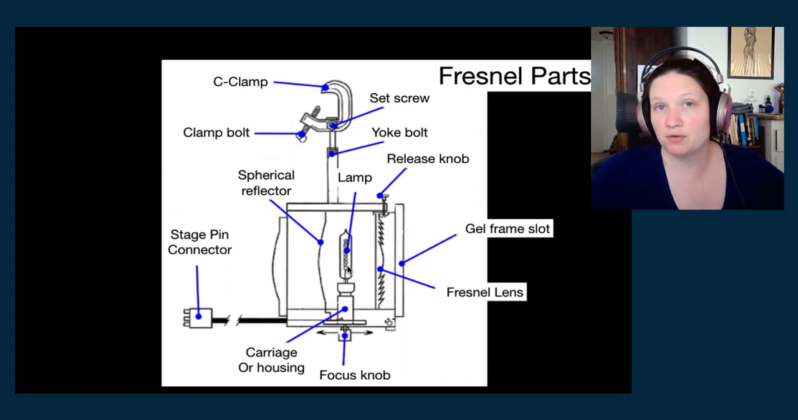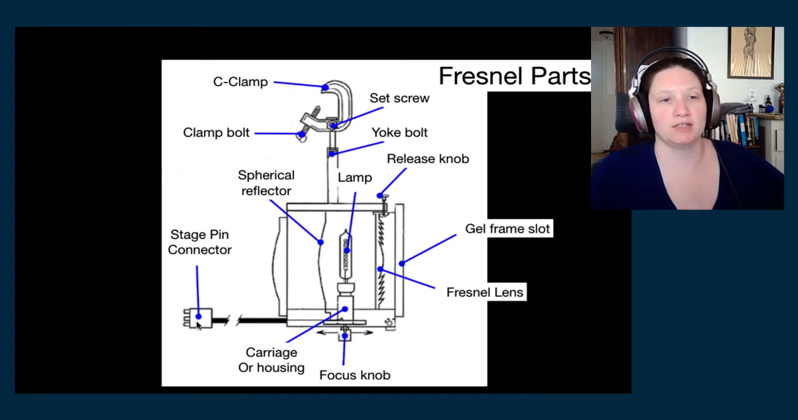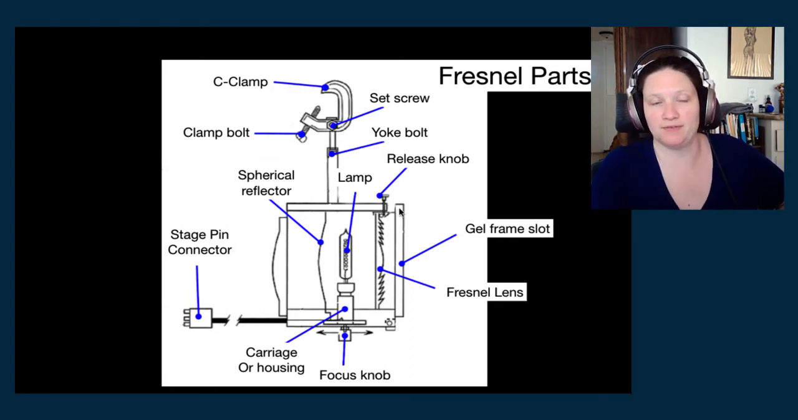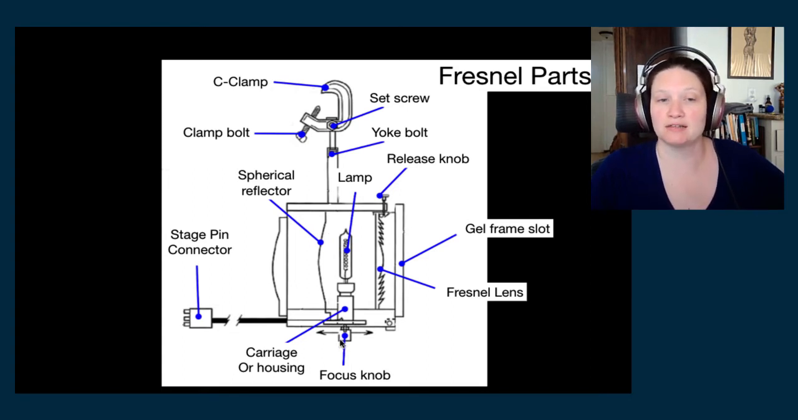We have a lamp. We don't call them light bulbs, we call them lamps. We have a spherical reflector. We have a stage pin connector, which we'll talk about more next week. There's a release knob right here that allows you to open up the front face of the fixture to access the lamp or make adjustments inside of the fixture. There's a carriage or housing that holds the lamp unit, and the reflector rides along with it. And then a focus knob, which lets you slide that whole carriage forwards and backwards inside of the fixture.